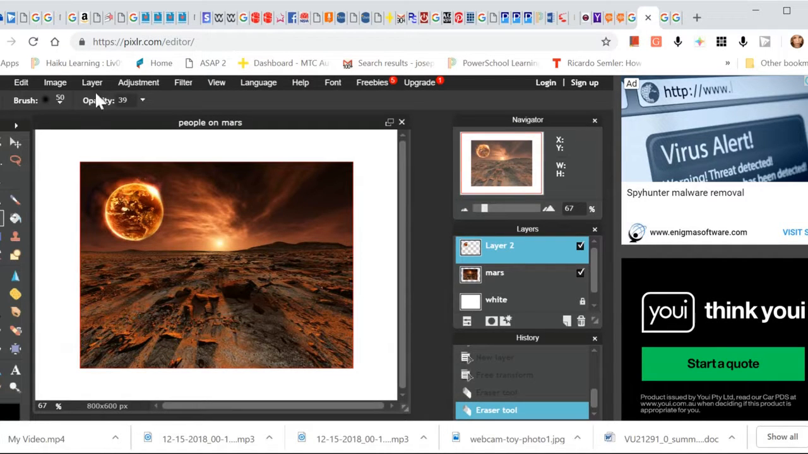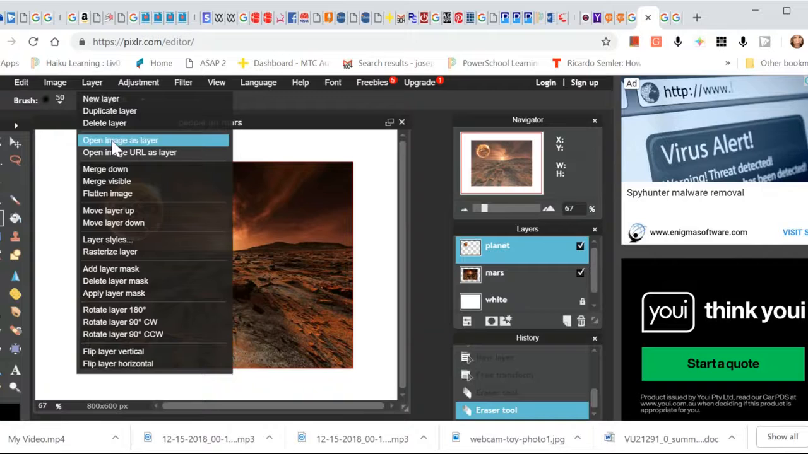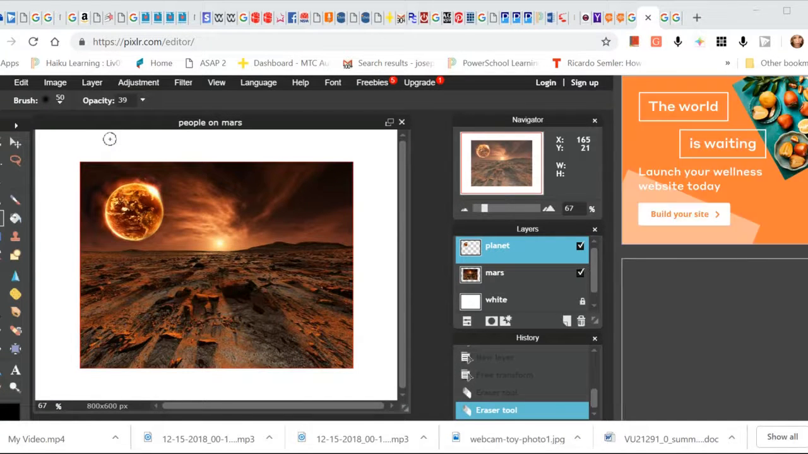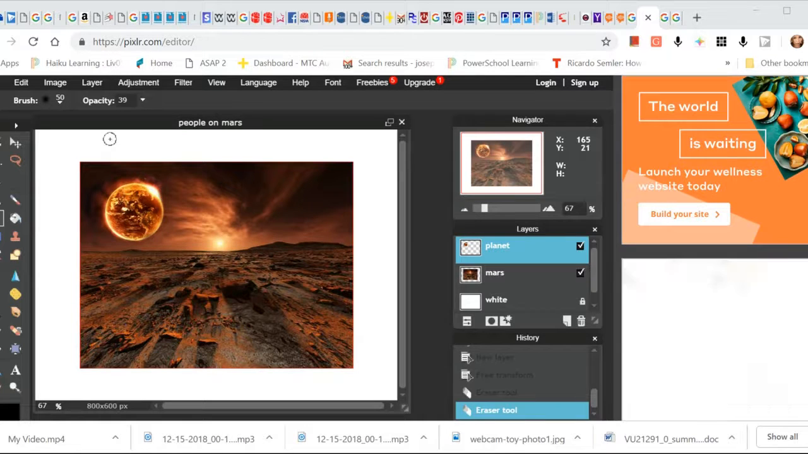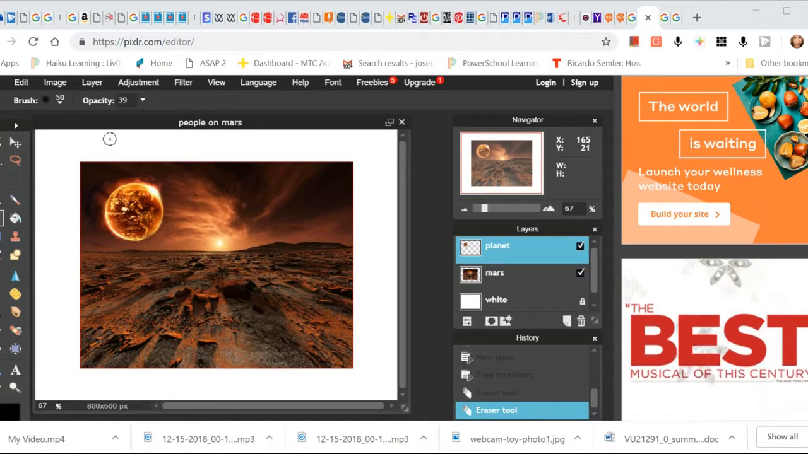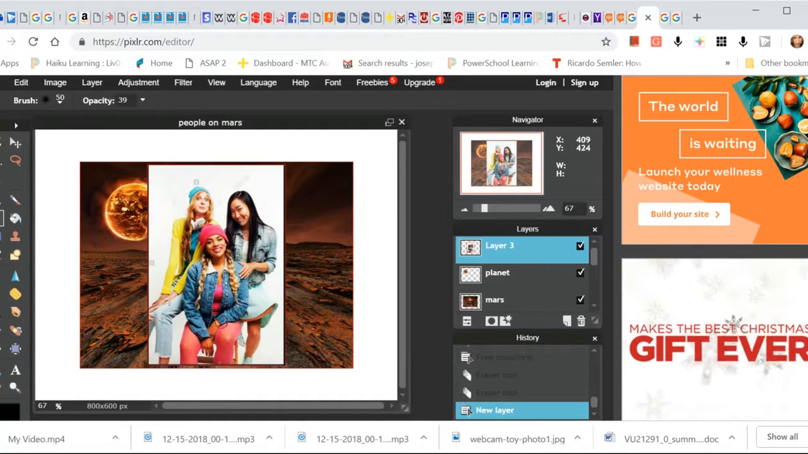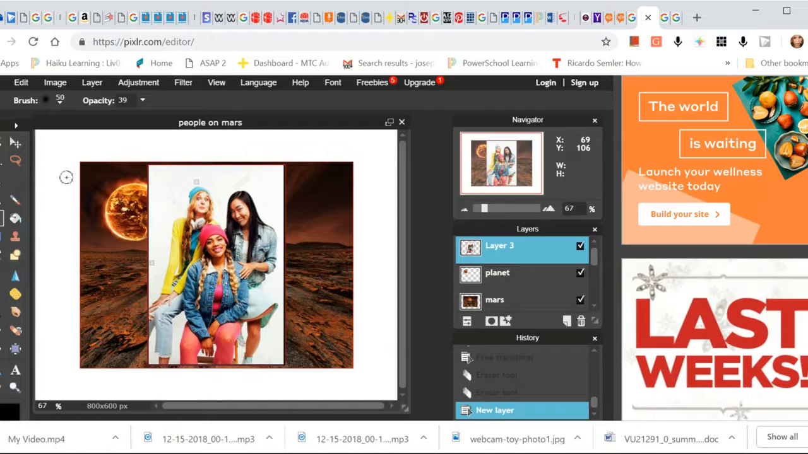So I'm going to put in another layer. Can you notice that there's the Mars layer and then there's the planet layer? So I'm going to double click on that and name it planet. Enter. Now we're going to put in an extra layer. So open images layer. We're going to put the people on top. So we're going to put people on Mars. So we've got these beautiful girls on the planet Mars. Here we are. I think they're taking pictures again.